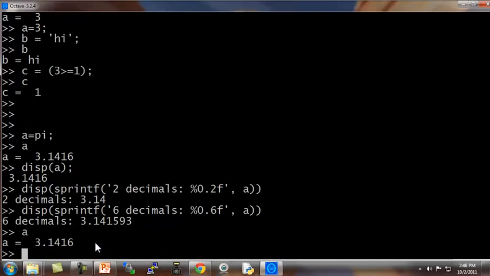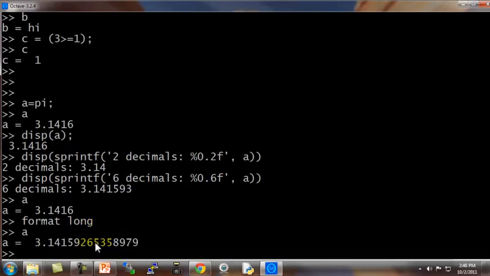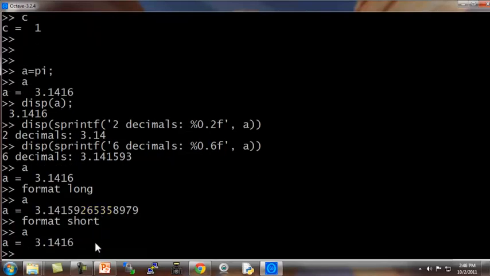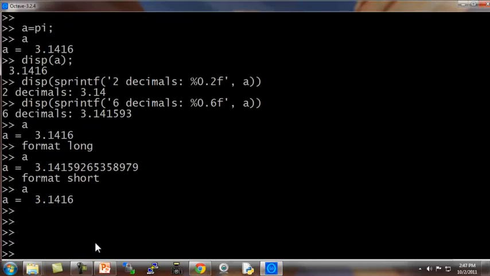Finally, I was displaying a like so, and it looked like this. There are useful shortcuts. You type format long, it causes numbers to by default be displayed to a lot more decimal places, and format short is a command that restores the default of just printing a small number of digits. Okay, that's how you work with variables.